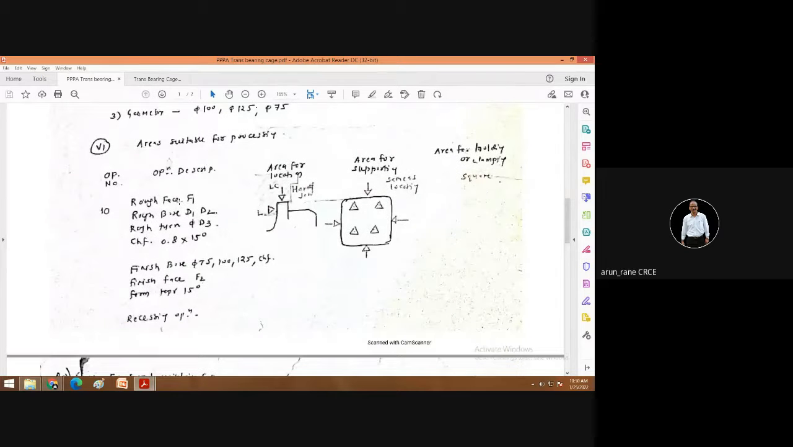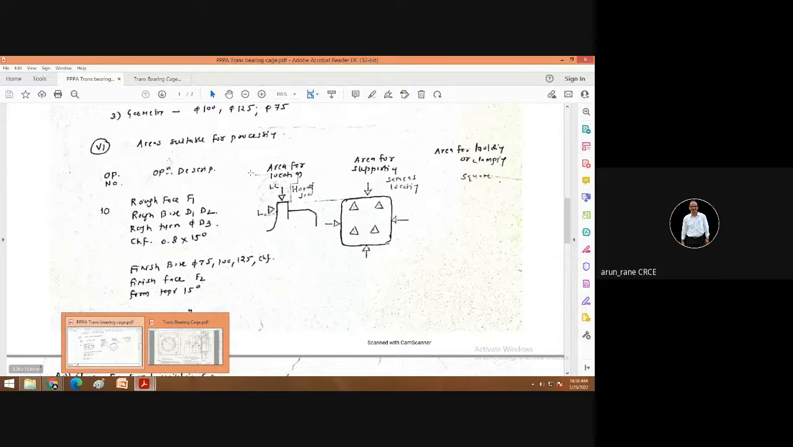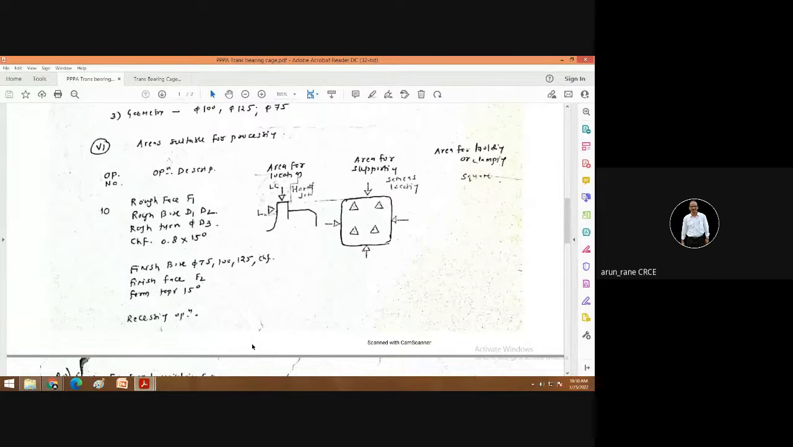So the first 5 steps are very simple. Now the students struggle with step number 6, and this is a typical viva question, or an assignment which is given in the viva. That is area suitable for processing. So here the first thing is that you should identify your operation sequence. What are you going to do? Now just have a look at these areas for location, areas for supporting, and areas for holding or clamping. On this particular drawing, you have to identify which area is suitable for location, which is suitable for supporting, and which is suitable for holding or clamping.